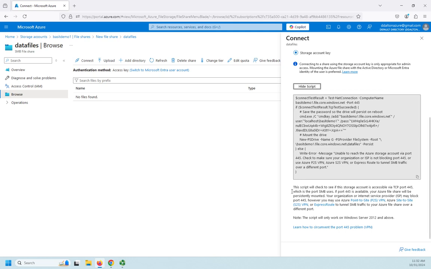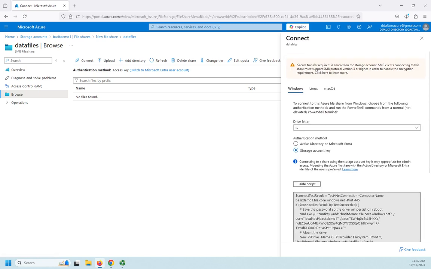Now, notice this gives you a little bit of information about what the script does. Azure Share will be persistently mounted on port 445. If your ISP is blocking port 445, then here's a couple of other options. So it will give you some information that you need. But once you're happy with it, then we can copy to clipboard, save our script, and run our script on all the devices that need access.